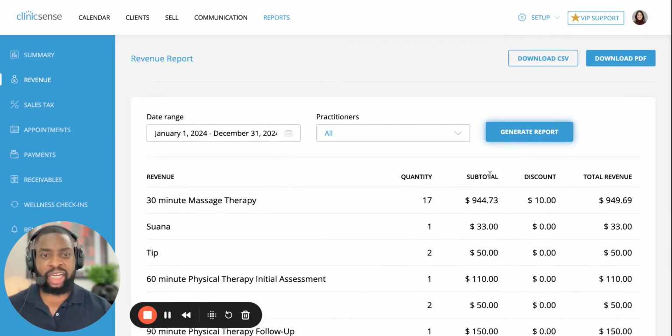Once your report has been generated, you can export this information by downloading it as a CSV file or downloading it as a PDF file. So this is the revenue report. We're going to move on to the sales tax report. To get there, click Sales Tax from the left side.